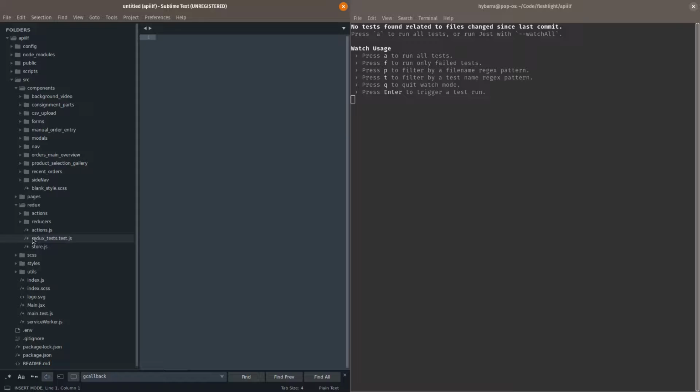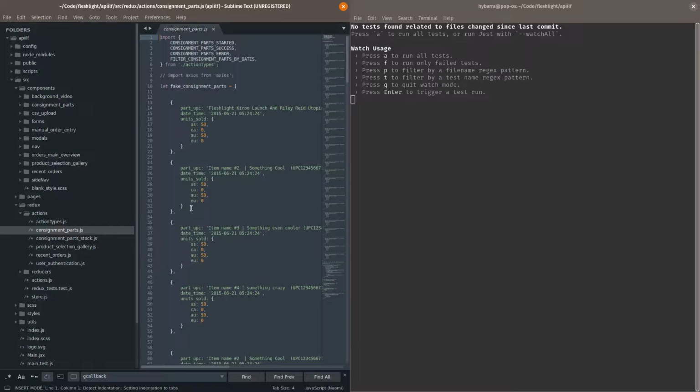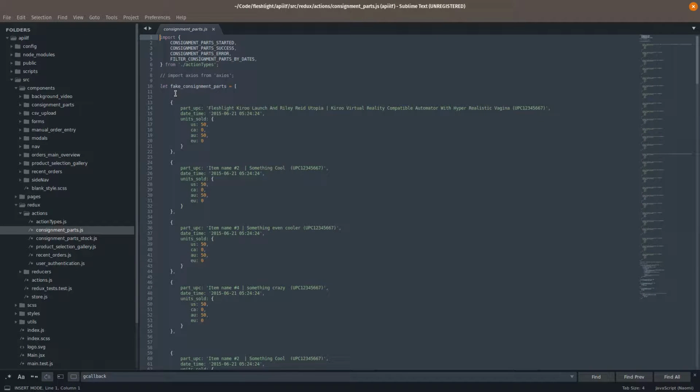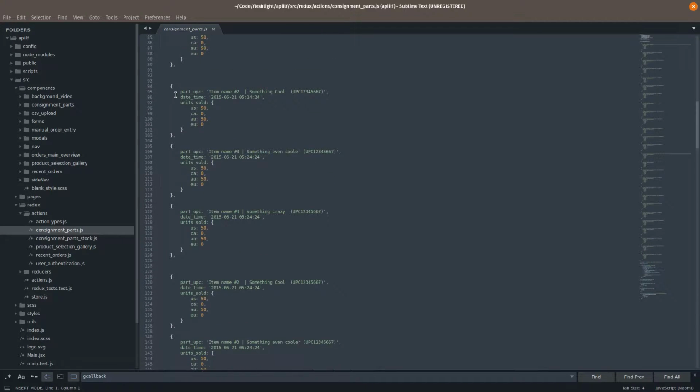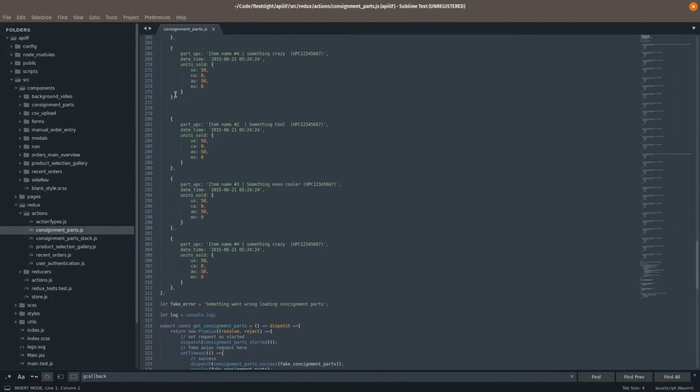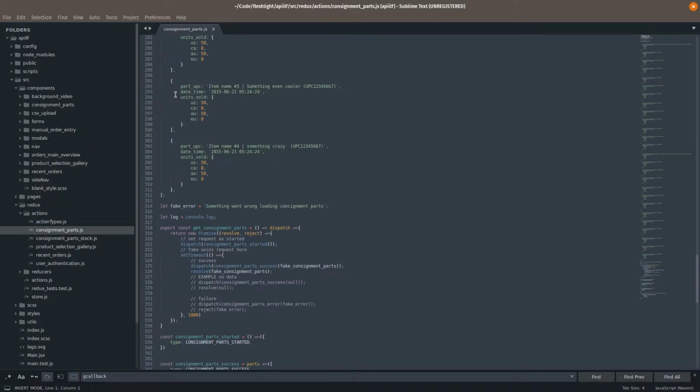So I got Redux implemented, and here's all the actions, consignment parts stock, and this is where all the GET requests go to the server. So if we look here, this would be a fake response from the server, this big object here. It's big just so I could have data to mess around with.